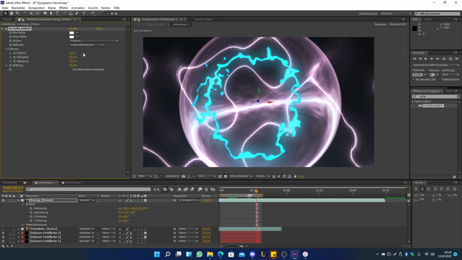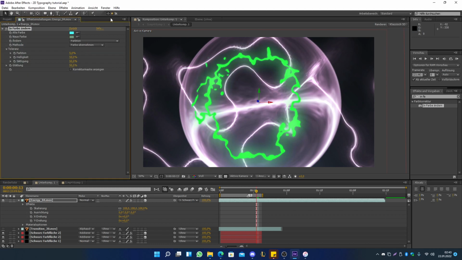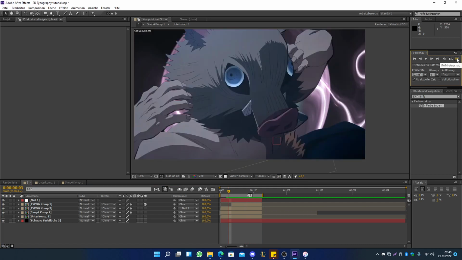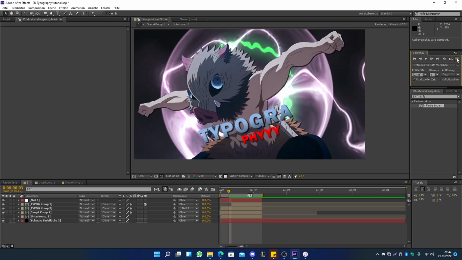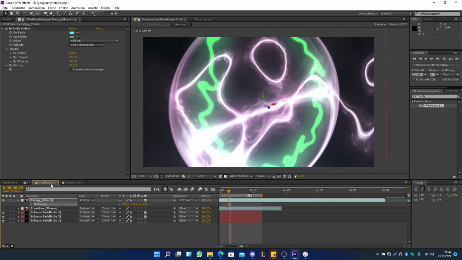I will change the color now. Maybe something more different, some green, maybe, yeah, this is looking good. Change the layer style to add. Yeah, it's looking cool, but maybe I will make it bigger. Let's see. This is too big.